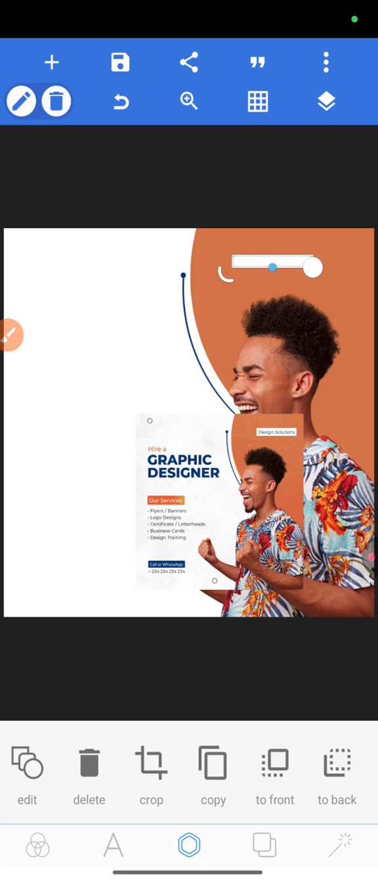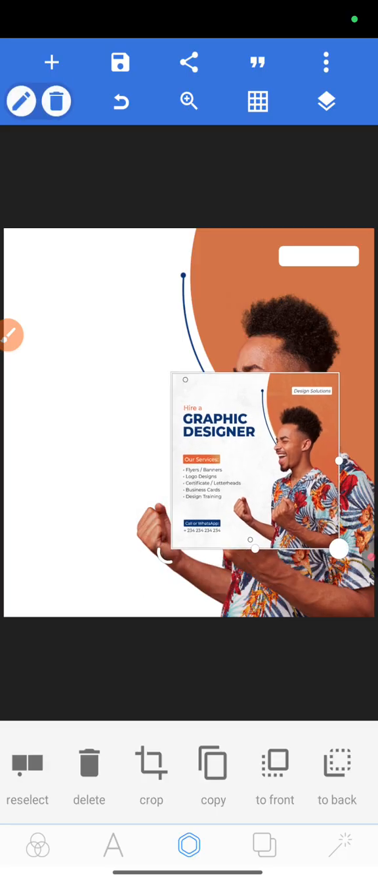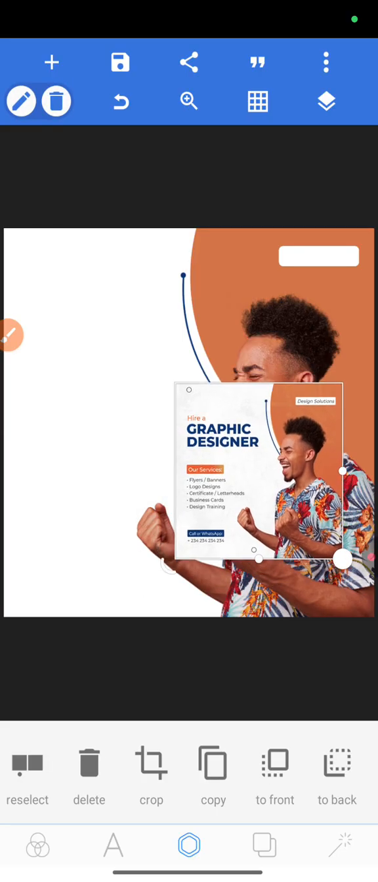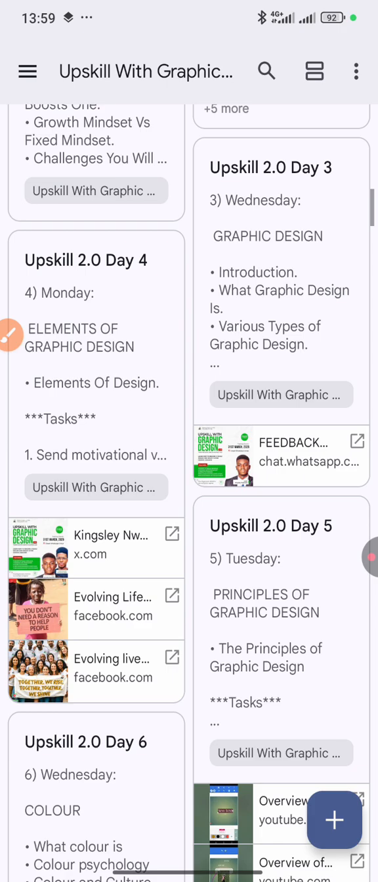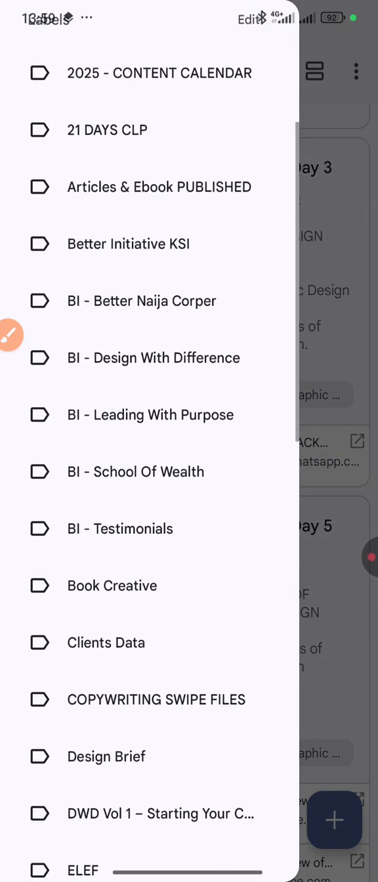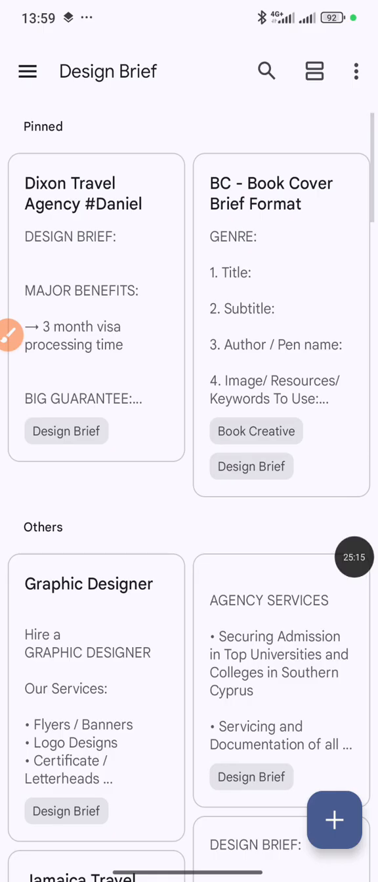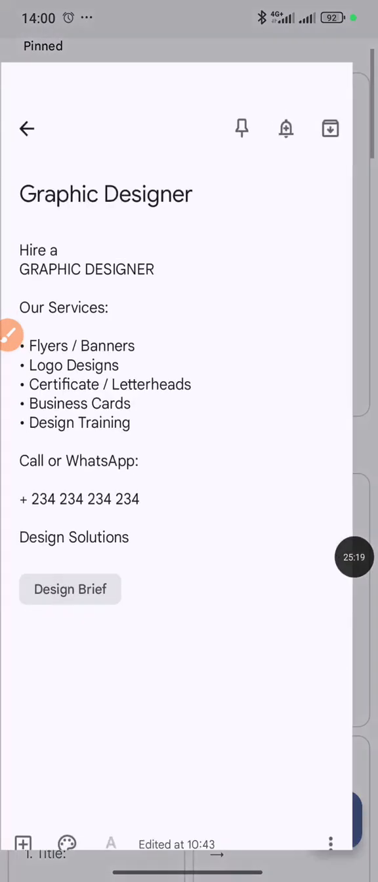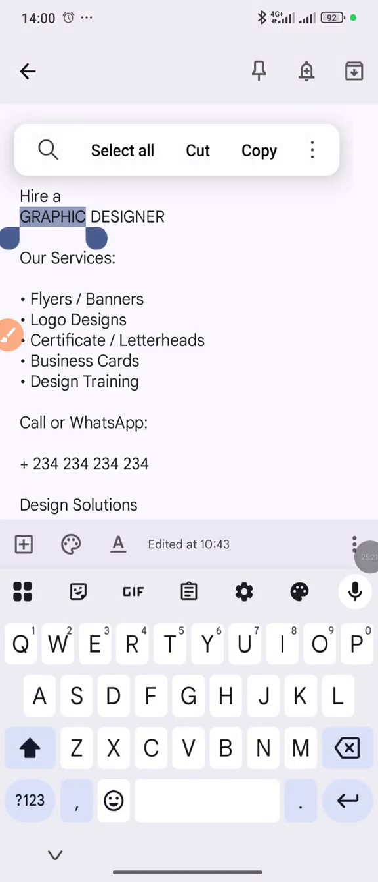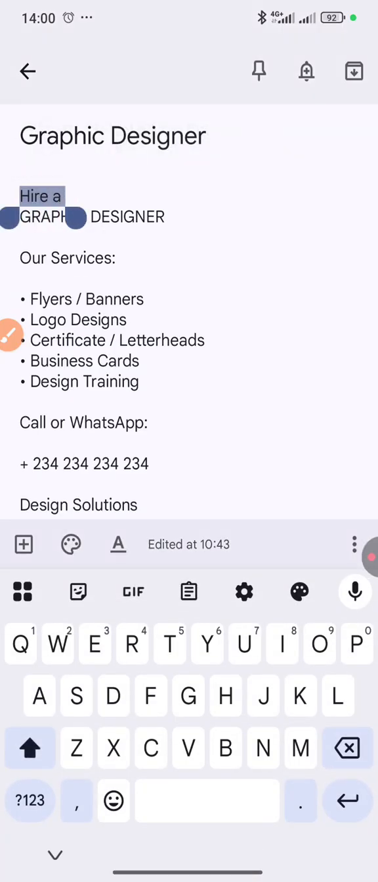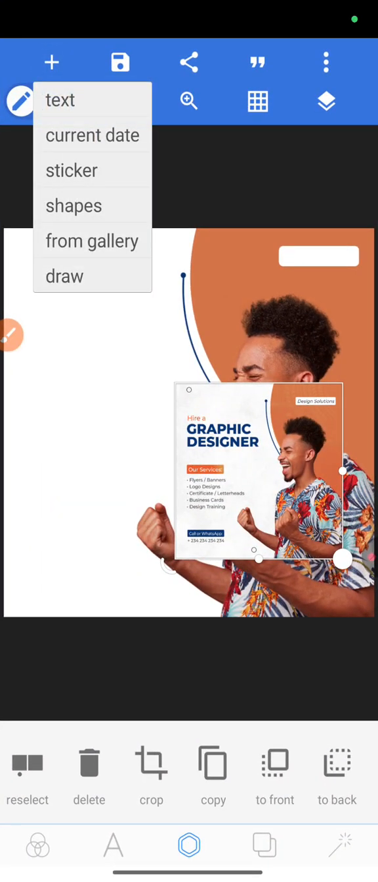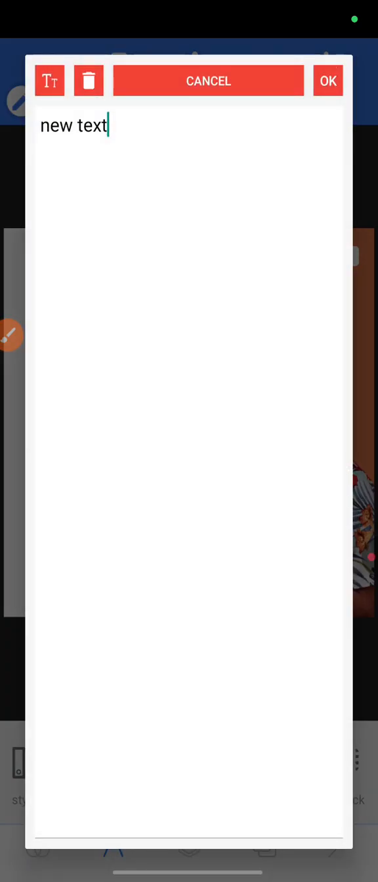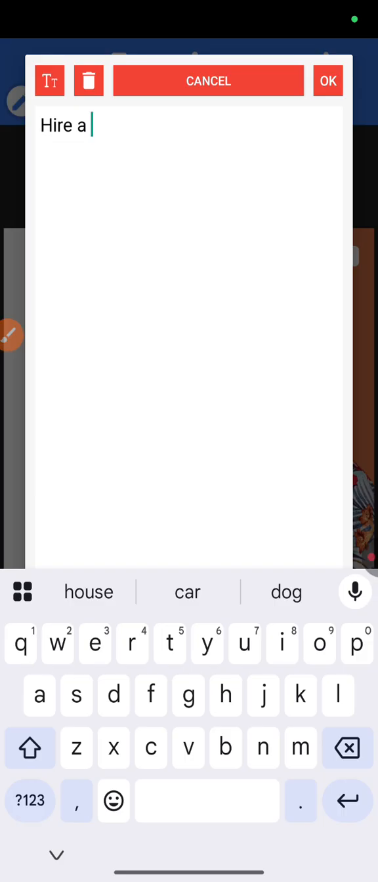Okay. Yes, something like that. Then the next thing is the text, which I told you I've already written. So I'll just go over to where I have it. And yes, go over to my design brief. So how long? 25 minutes. We'll be done with this very soon. So hire a graphic designer. So we're copying it just one by one. So now we bring in our text once more. Bring in our text. You delete it, then just paste what we have there.